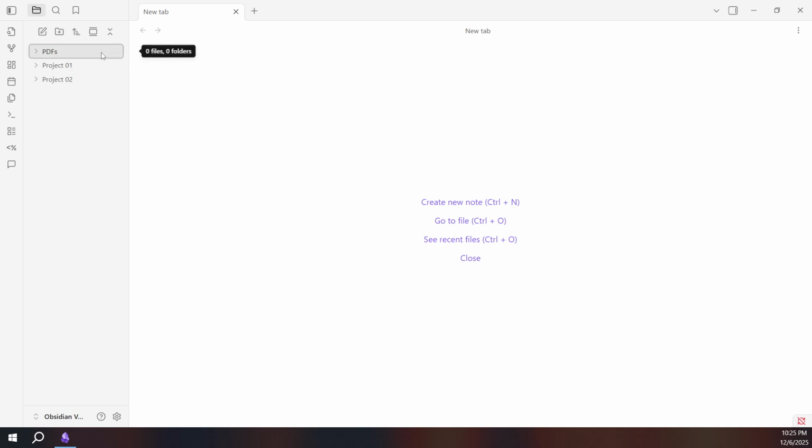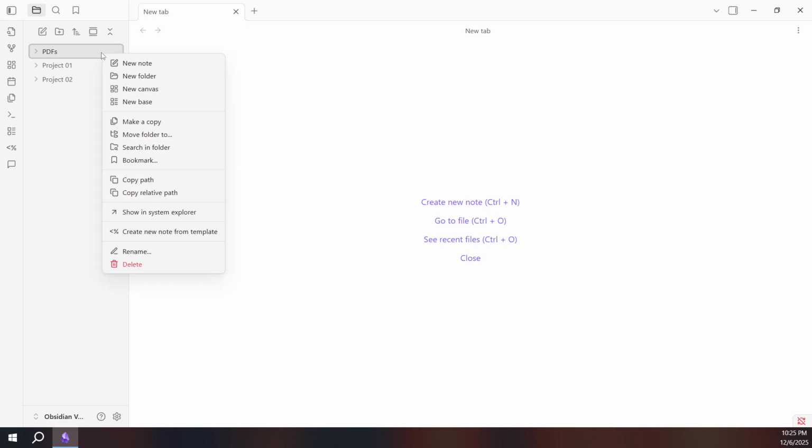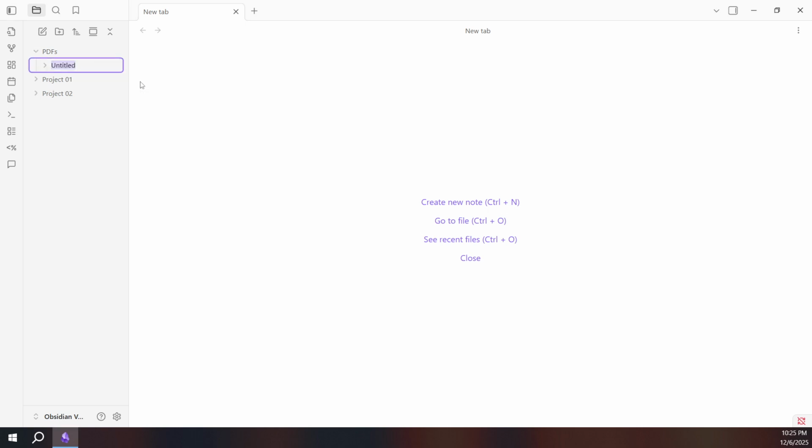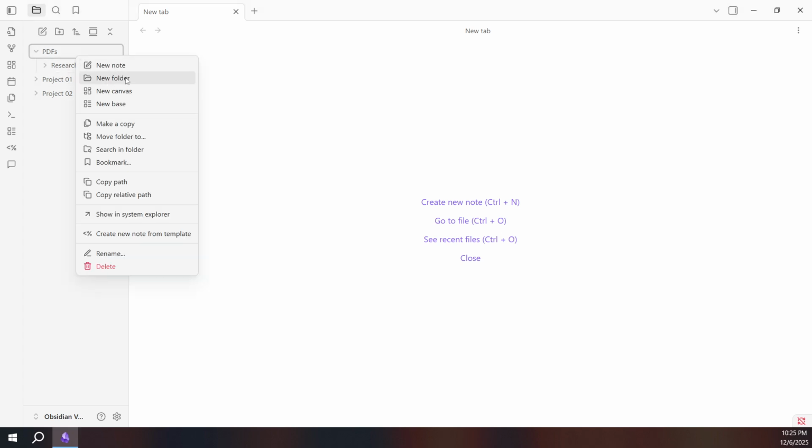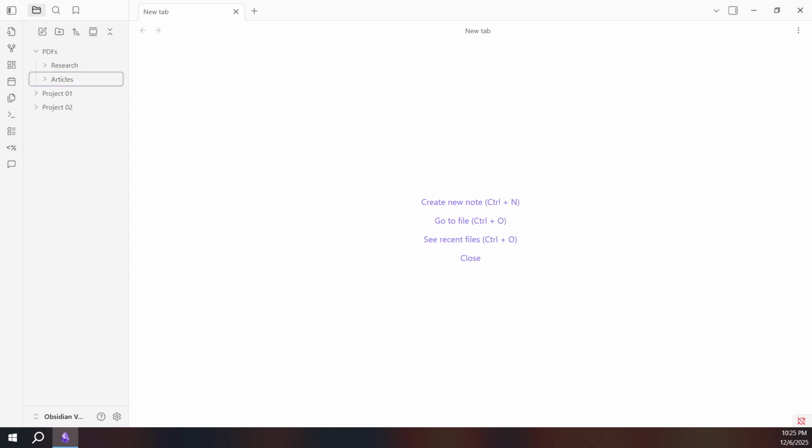Next, inside the PDFs folder, add a set of subfolders to categorize your materials. Create folders called Research, Articles, Tutorials, and Reference. Think of research for academic papers and studies, articles for blog posts and journalism, tutorials for how-to guides and step-by-steps, and reference for manuals, specs, and documentation you consult often. These categories are simple, memorable, and scale well as your collection grows.